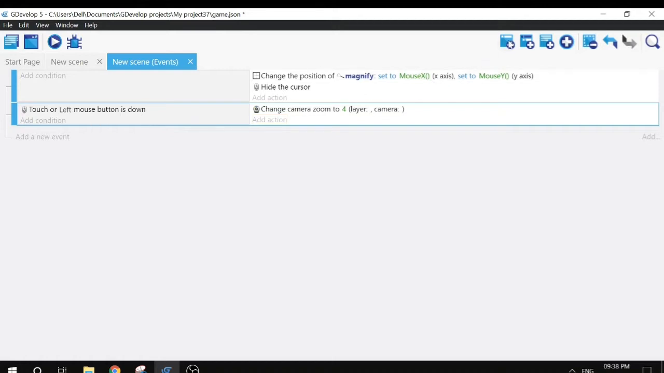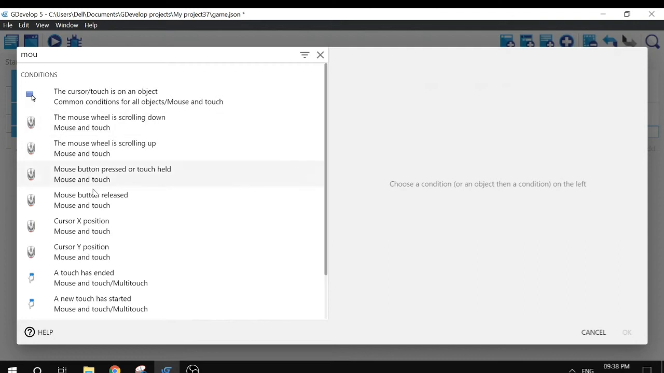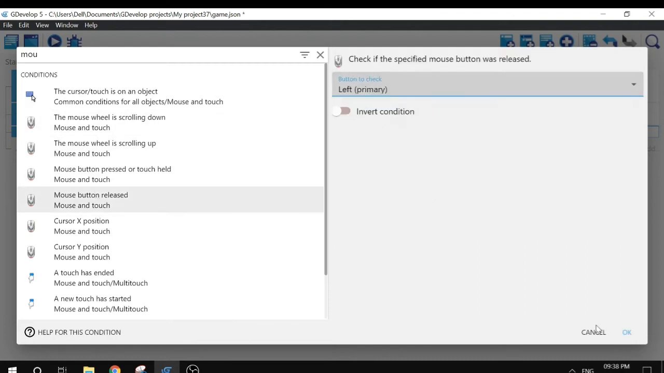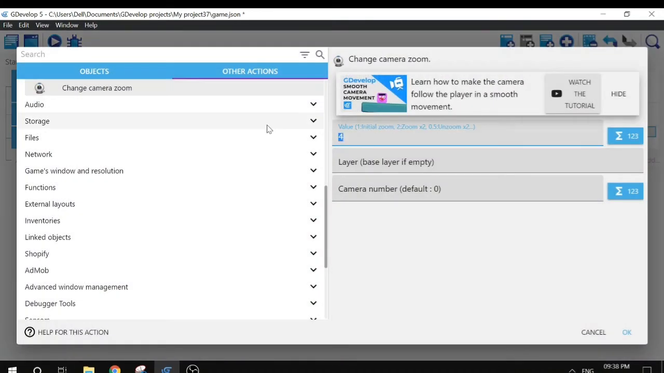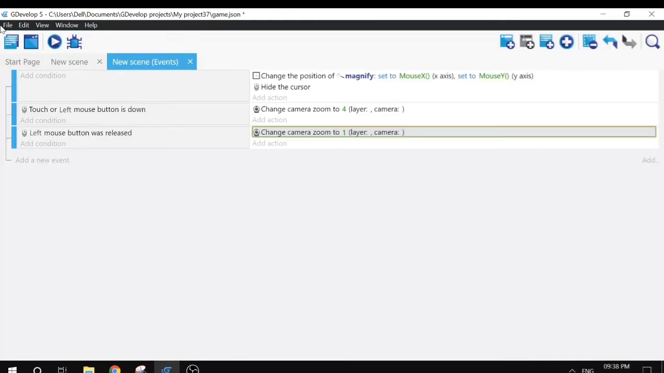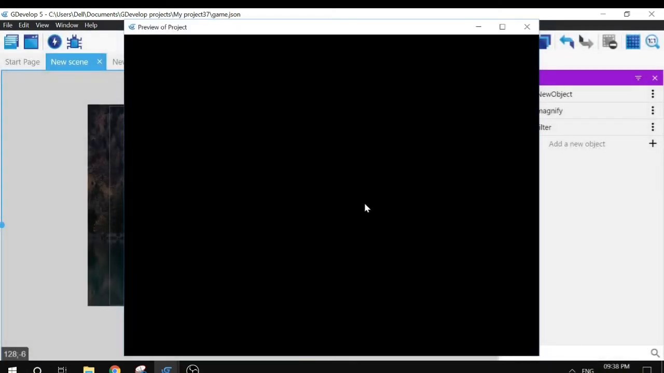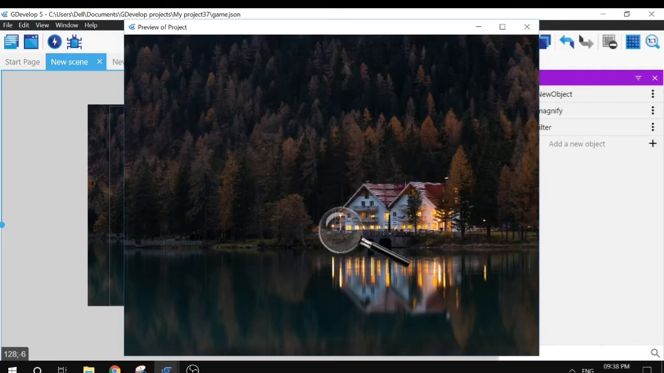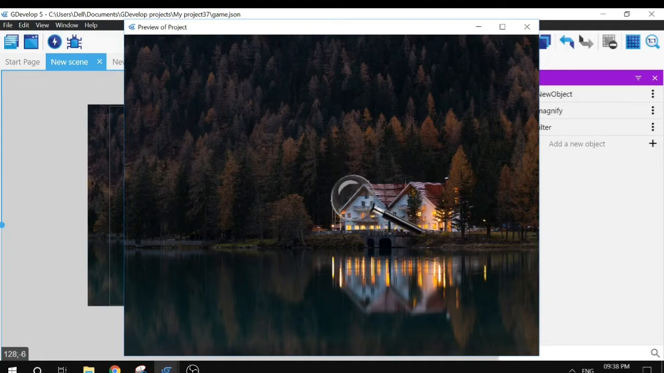Next thing that we are going to do is choose the mouse button released condition of left button. So when the mouse button is released, we want the camera zoom to come back to 1. So I'll change the 4 to 1, and let me just save it. Let's just play this thing. So we can move it, no cursor here, and we can zoom it.